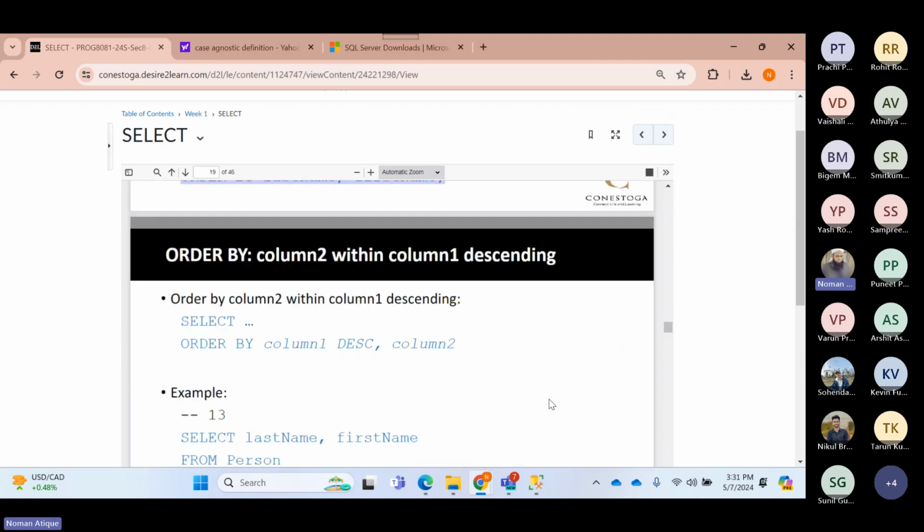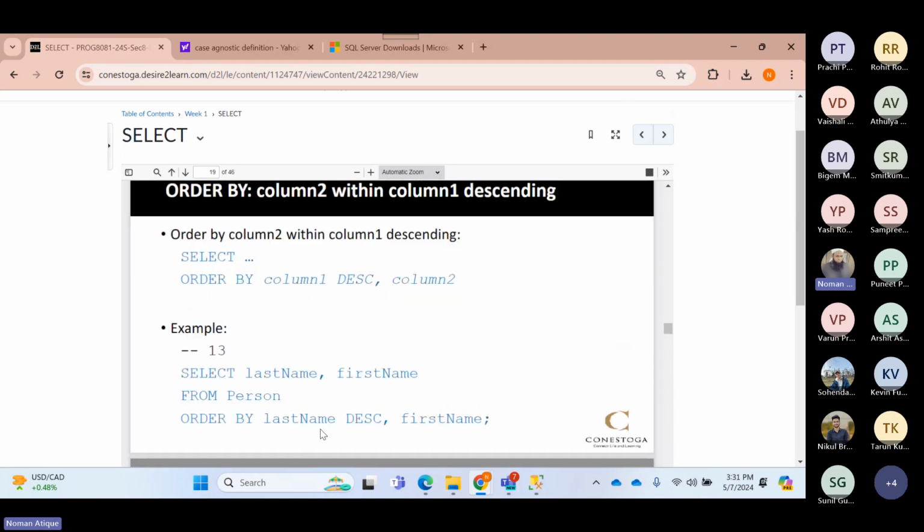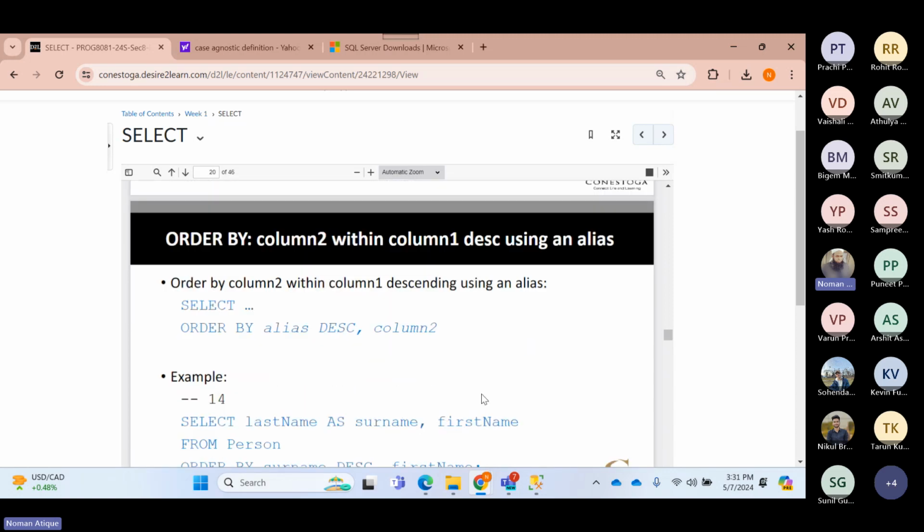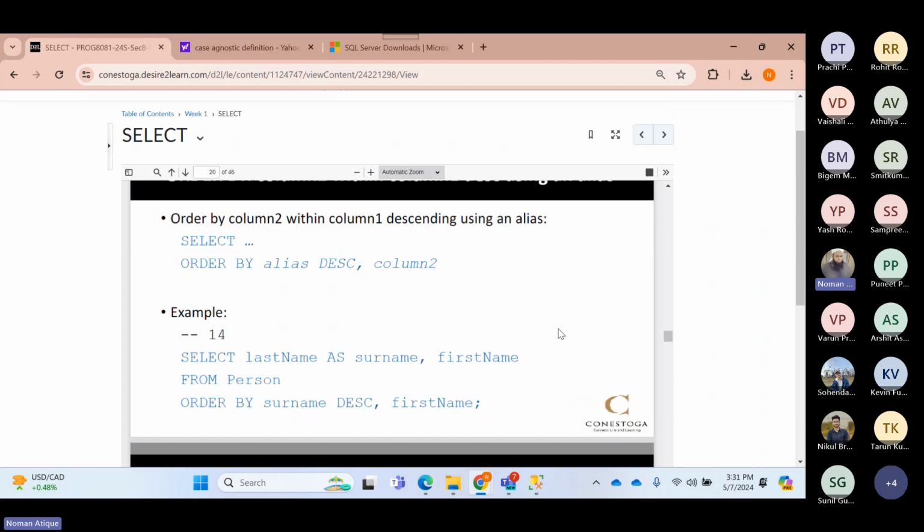And then order by column 2 within column 1 descending. If we are doing descending, so last name descending and first name is over here, that we have just done. And column 2 within column 1 descending using an alias. So if you want to use the alias, you will be using last name as surname, first name from person. And the alias name is used for the descending one, right? We'll use the alias name, and that is where.